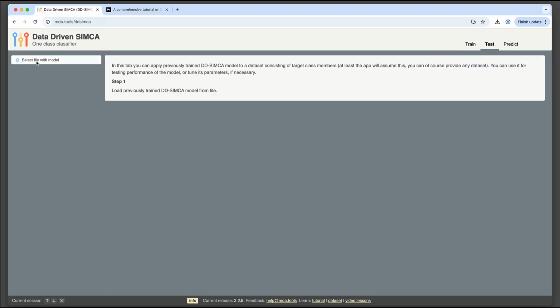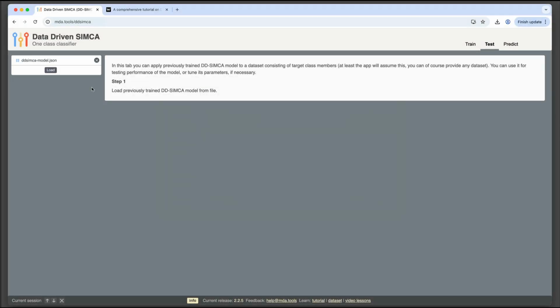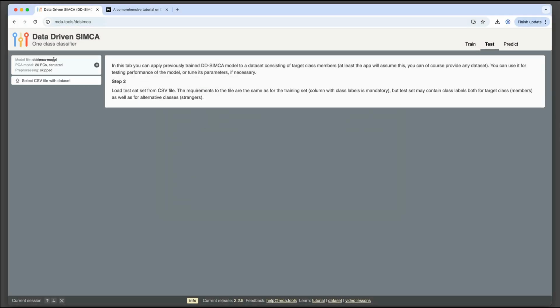So I go to test, I select model, I load it. Then you can see this is the model file, how many components in total, centered, and preprocessing was skipped. Now I need to select a data set.